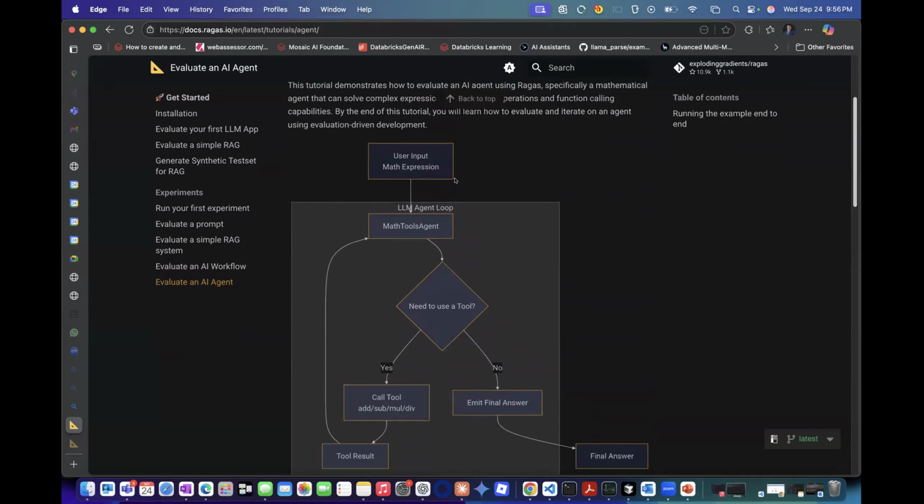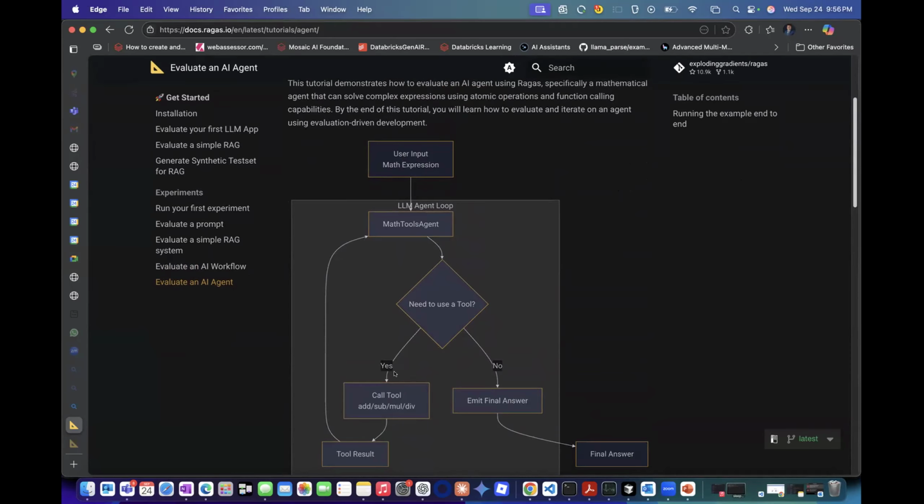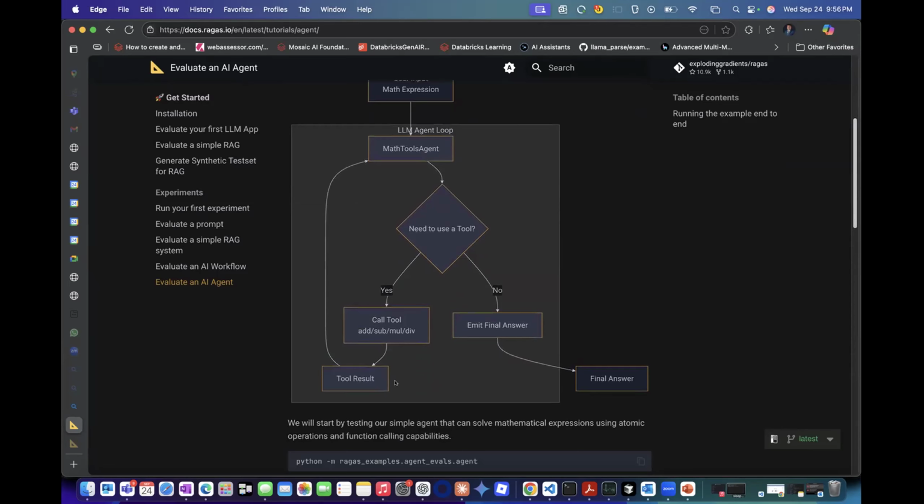So this is where I was trying to show you from the Ragas example. This is an agent that takes a mathematical expression and needs to understand if it needs to use a tool or not. And if it does call a tool, what is the tool result? And then give it back to the math agent in order to get a final answer. Correct. So this is a loop that has multiple decision responses.